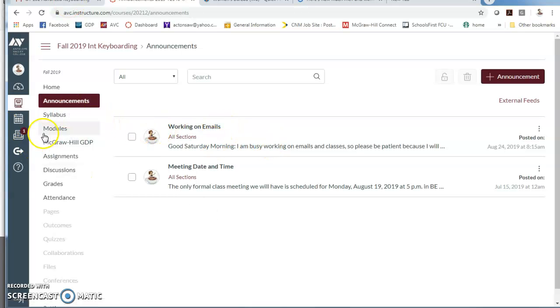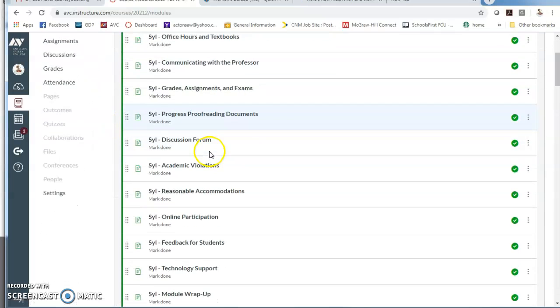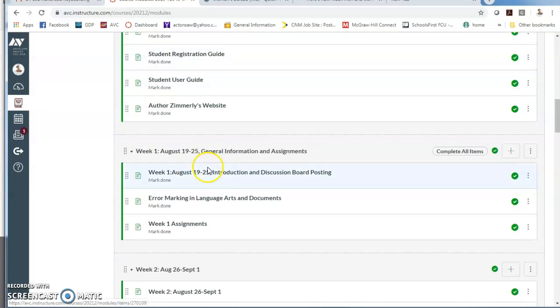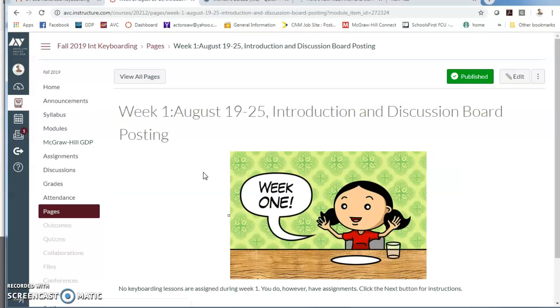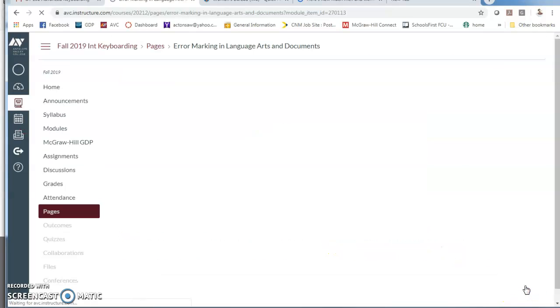Your modules are right here. You need to make sure you read all of these and that you complete all the items for this week only. This is week 1. Click the next button.